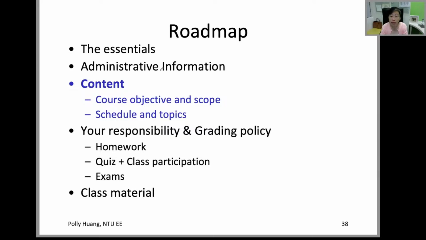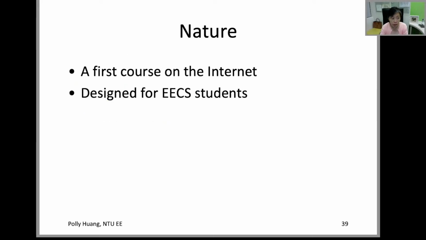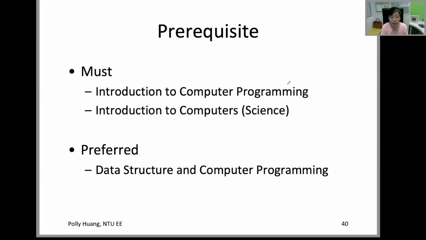Let's talk about the technical content we'll be covering this semester. So this will be your first course on the internet. We do not assume you know anything about the internet, but we assume you have the basic knowledge about computers and you know how to program. That's why these courses are the prerequisites. You must know how to program. You must also know what's inside a computer.